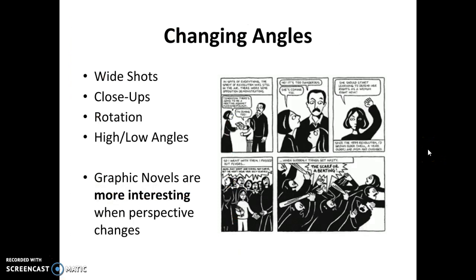Another important thing you need to know about this graphic novel challenge is that you should have various changing camera angles. You're going to have wide shots, close-ups, rotations, and high and low angles. Graphic novels are much more interesting when the perspective changes. If the perspective doesn't change, the story becomes a lot more boring.